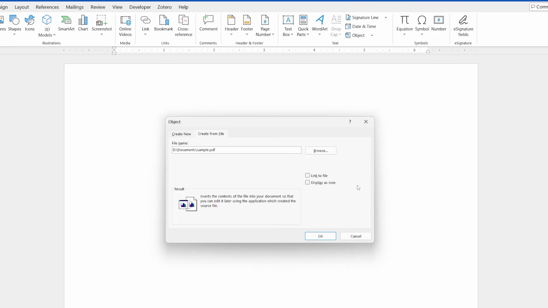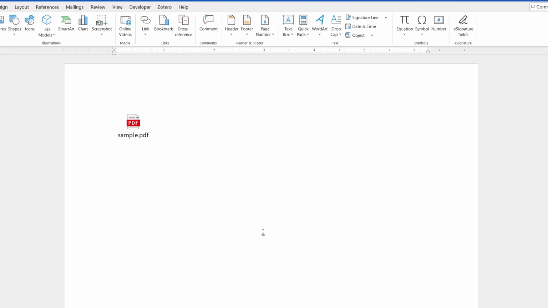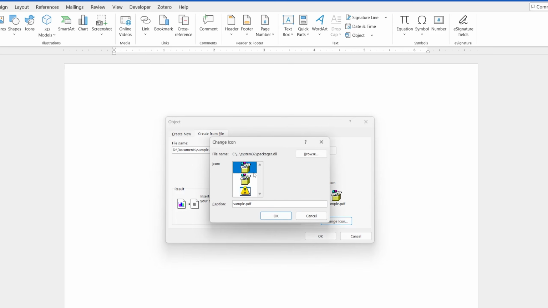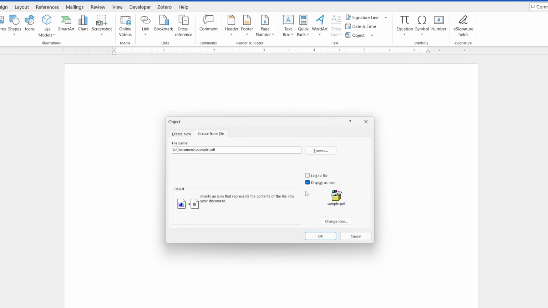From here, we have three options. The first option is simply leaving both of these unticked. When you do this, the PDF is just embedded and stored into your Word document. It'll look something like this. You can clearly see that it's a PDF. If you were to select Display as an icon, you're just given the option to change the actual icon of the PDF. So if you select Change Icon, you can use some of the default ones or select another one. I don't advise using Display as an icon. If you just want the PDF like you saw before, just leave it unticked.